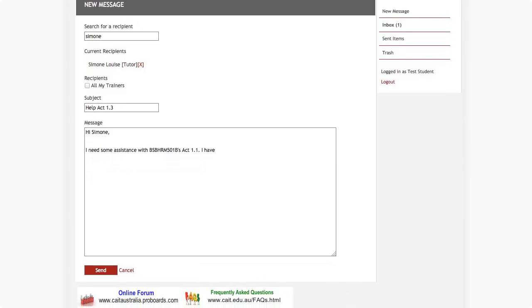Remember, always mention the exact activity number in your messages. Your tutor's e-portal view is completely different to yours. They need the exact activity number to assess the assessments. So you have to be precise. When you get a message from your tutor or assessor, it will appear up here. A copy is also sent to your nominee.